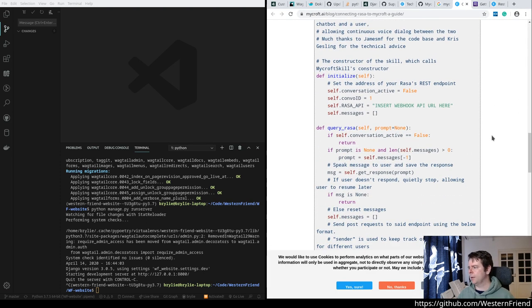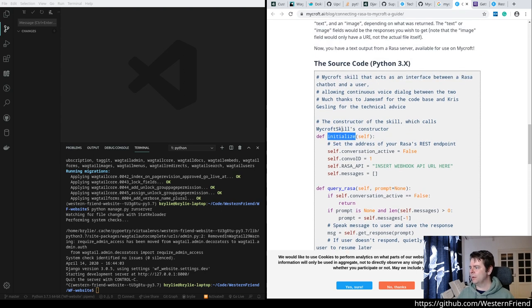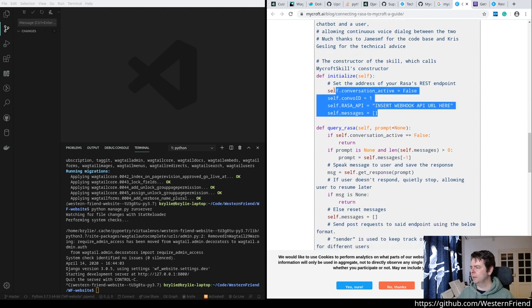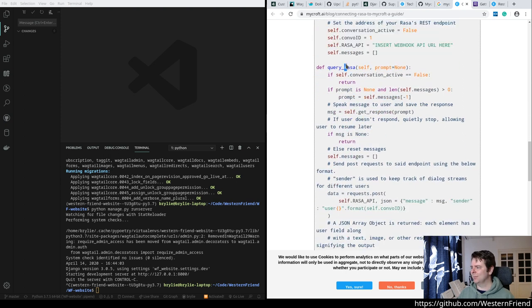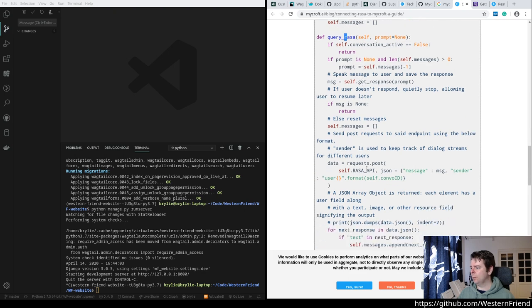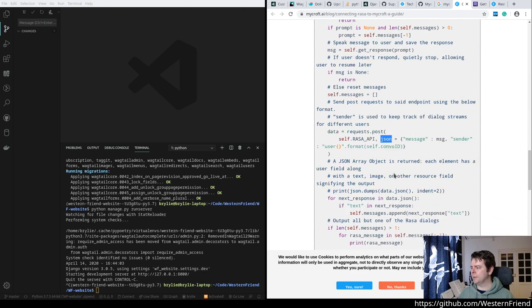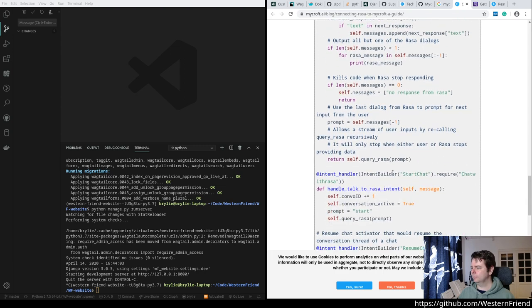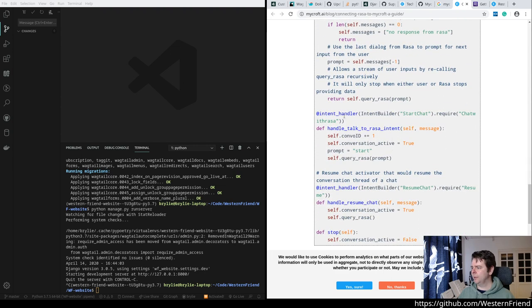Oh yeah, here's the Minecraft skill. Basically, you just follow these standardized steps. You have an initializer function where you do your work, and a method to make the call to the API and post that JSON. And you use this decorator to register it as a handler.